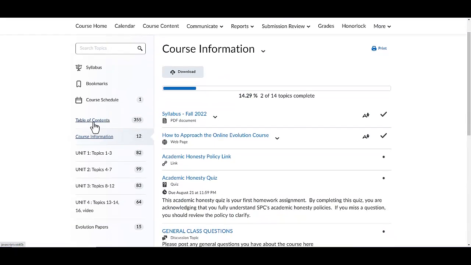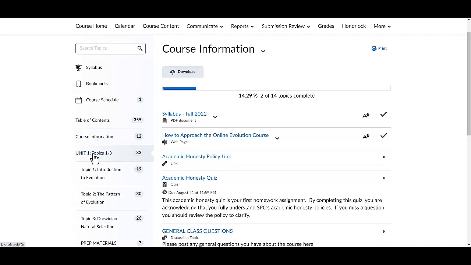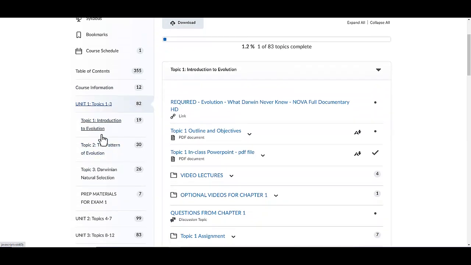The course table of contents underneath course information, you can see that there are 4 units. So each one of these units goes with one of our exams, 4 exams in the course. Inside of each one of these units, you'll see topics. So this first unit covers topics 1 through 3, and they typically go along with a chapter. Every once in a while, there might be a topic that spans 2 chapters.